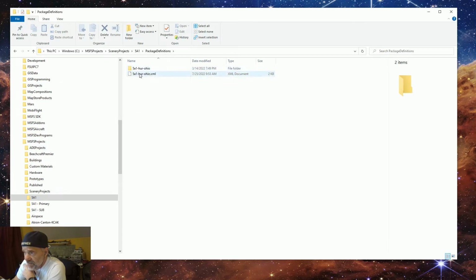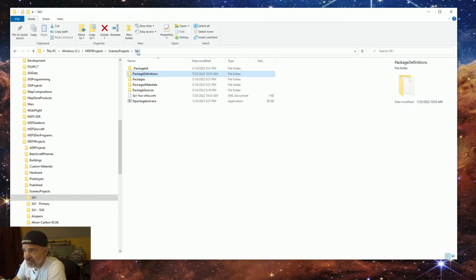All right. Now, in the package definitions folder, this XML and this folder inside of this folder need to be the same, with the exception of the .xml. So what I'm going to do is misspell the name of the directory. So this folder and this XML do not have the same name. Then I'm going to go back into the root and drag and drop onto the FS package tool to build it. All right, as soon as it's done building, I'll bring it back over.